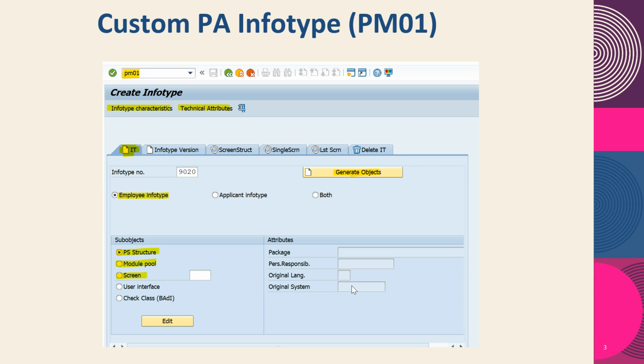For the personnel administration submodule, the transaction code to create a custom info type is PM01. We need to select the tab creation of info type. We can choose employee info type. When we click on generate objects, all these objects will be generated. For each info type, a structure, one module pool program and screens are generated. Once the structure and program screens are generated, we need to go to info type characteristics to add characteristics like the time constraint and other information. The technical attributes will show us the module pool program, the dialog module and the table name.